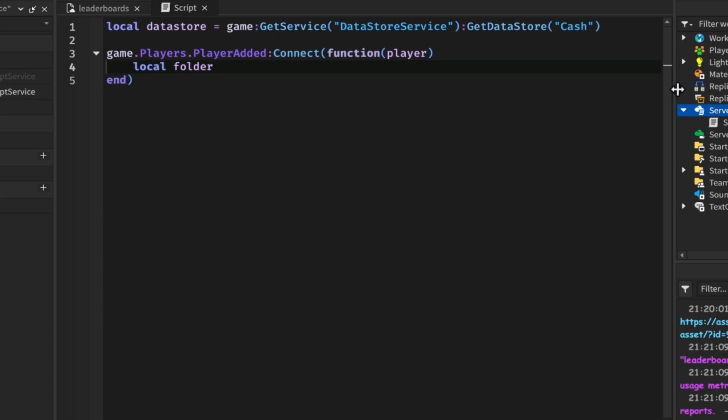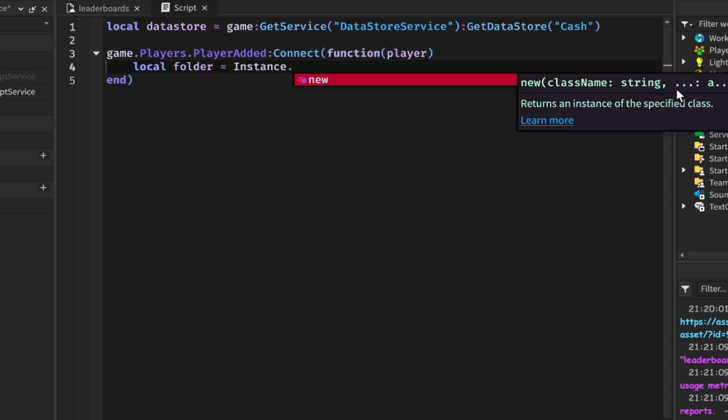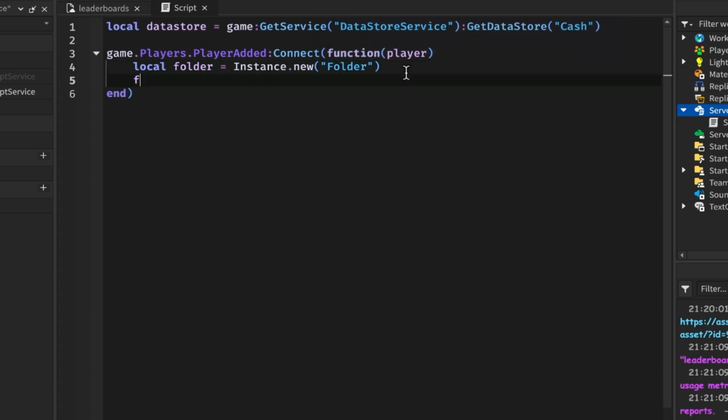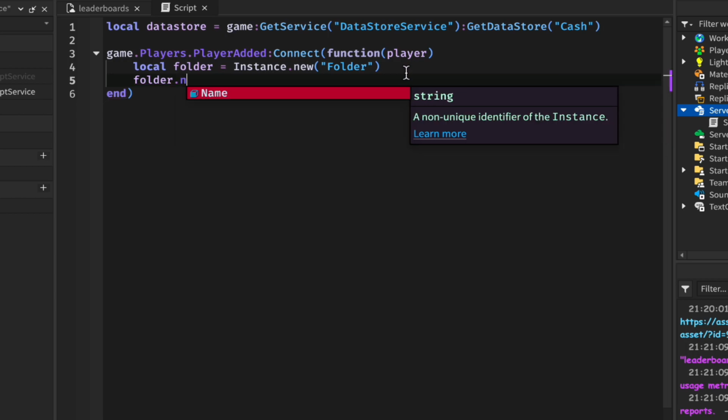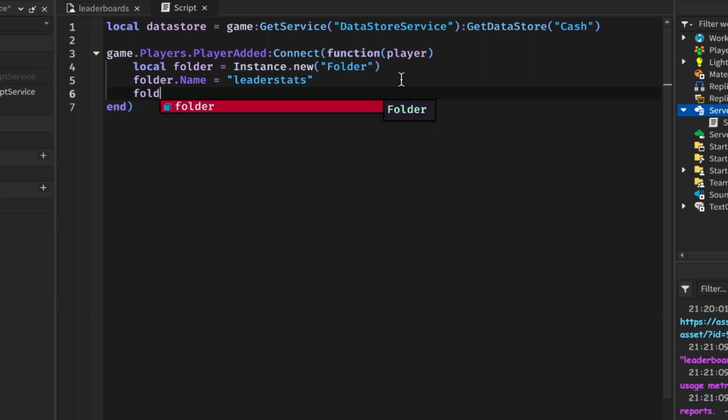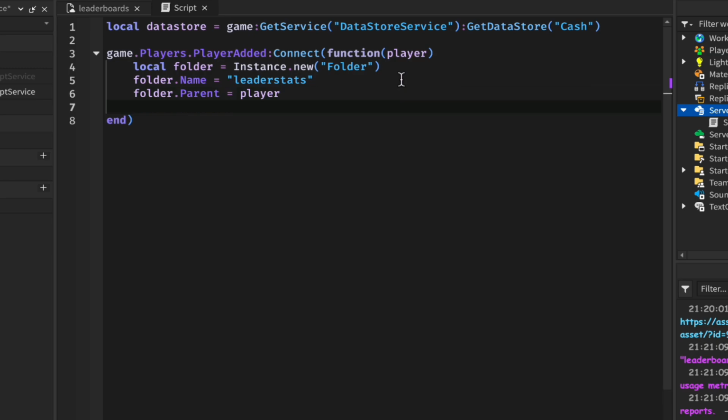So local folder is equal to instance.new. Instance.new creates new stuff, and we're going to create a folder. The folder is now going to be called, so folder.name, because that's how you set the name, is equal to a string, and the string is going to be called leader stats. We're going to go down. We're going to also put the folder, so folder.parent is going to go inside of the player, and now we can go down and create our actual cache.